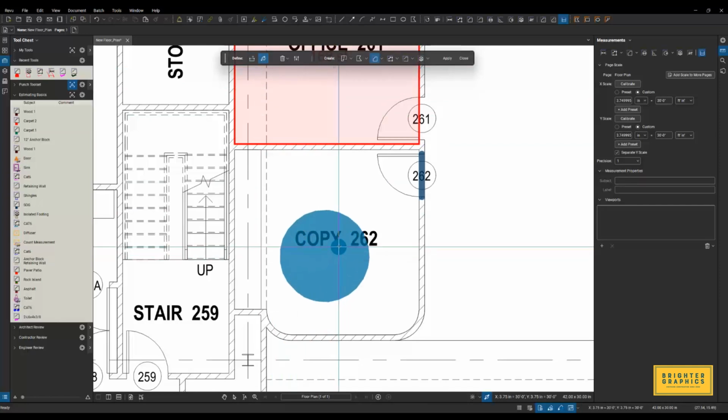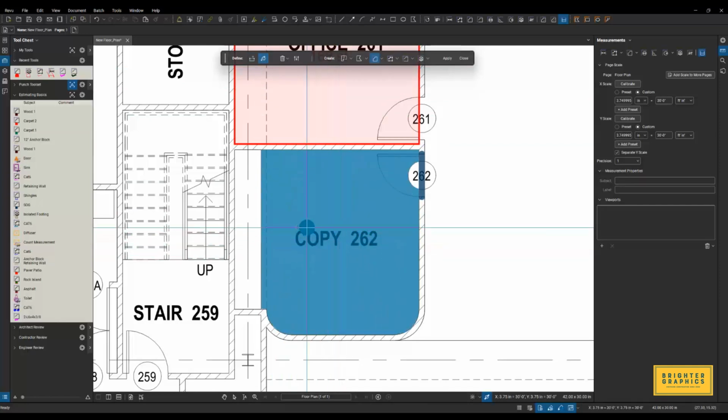Just hold my left mouse button down and swirl a little bit. You never want to get too close to these corners and things like that or it'll bleed through. You got to start over. I'm going to bleed through that countertop and my door tag again. I'm going to come up here and click apply.